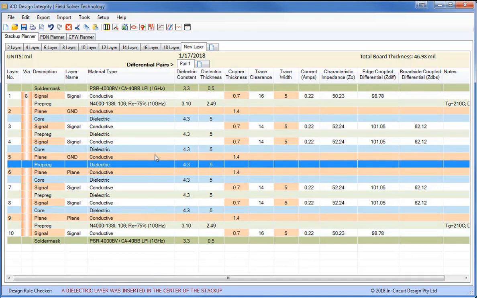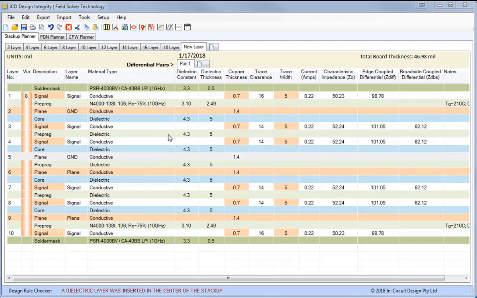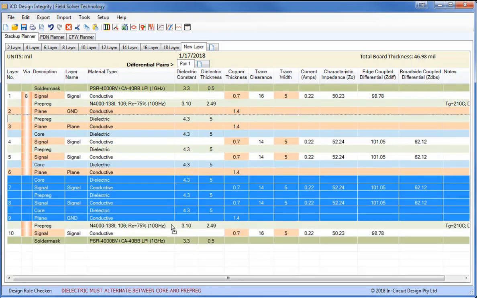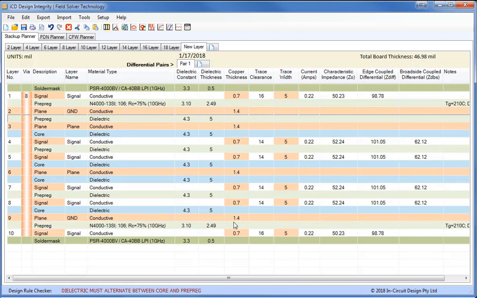And of course with this we can drag and drop layers and copy and paste them. So if I, for instance, highlight these layers here, I can drag and drop them and place them down here, or I can copy them into another stack up. So it's very versatile what you can do with it.